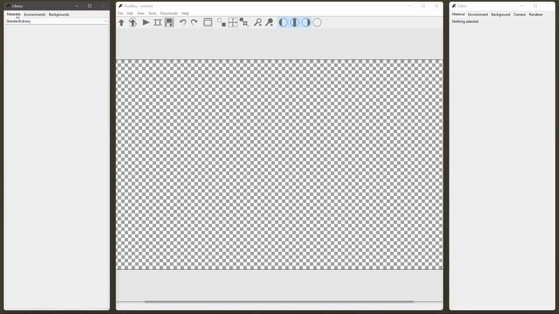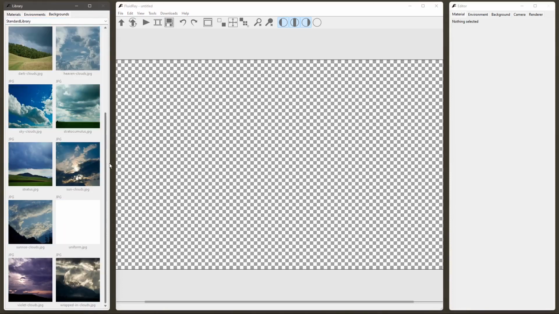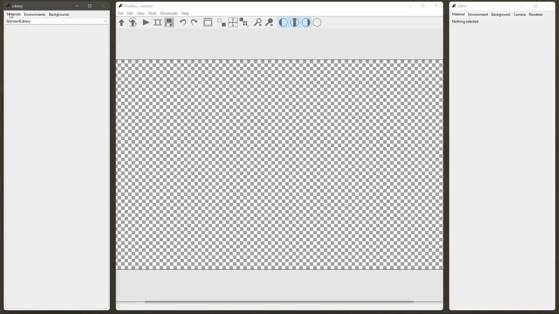Now you can see here in the left side we have the materials, environments, and backgrounds. Now I have some backgrounds, but I don't have materials and environments. This is why you need to download. Otherwise, you're not gonna have anything. You need to create everything yourself. It's gonna be a longer process.